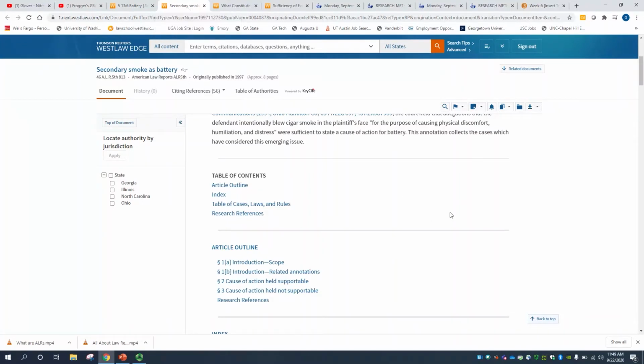So I like this particular annotation for illustrative purposes because it's so simple and straightforward. We've only got one issue, which is the viability of our overall claim of a battery, based on secondary smoke. And we've got cases where the claim was viable or it was held supportable. And then we've got cases where it was held not to be viable or supportable. That's all we've got here.